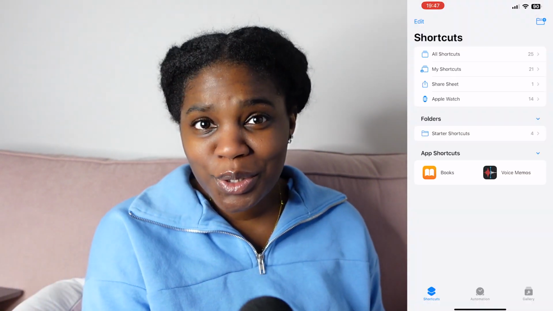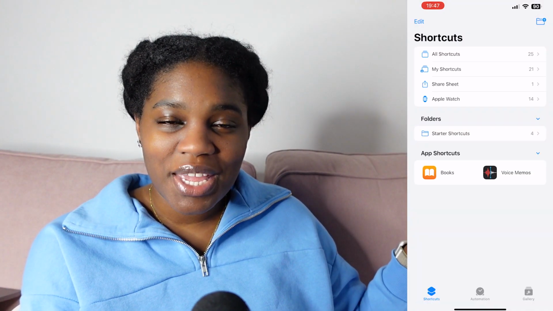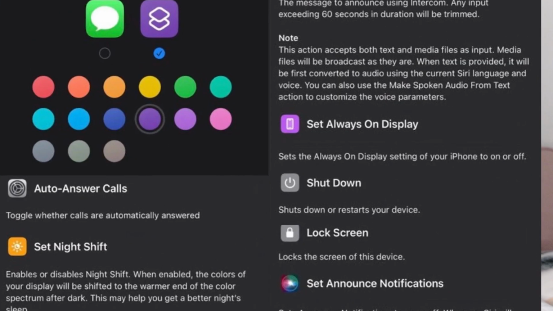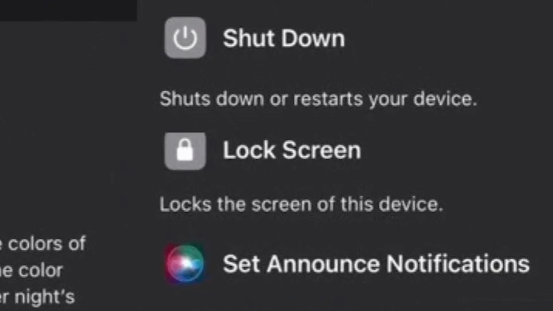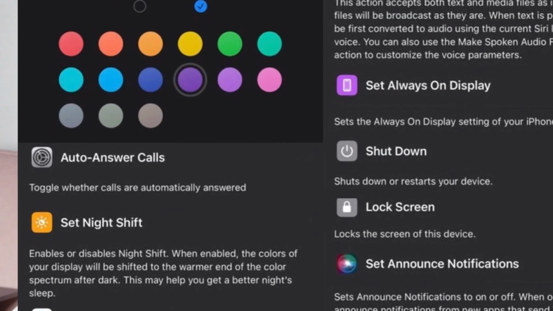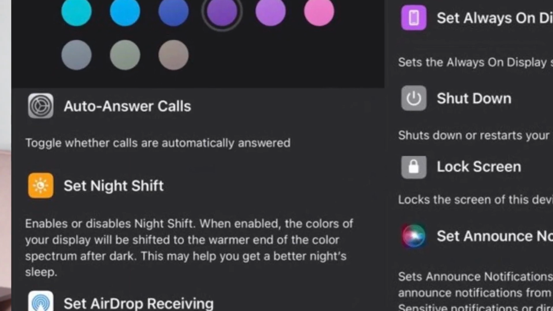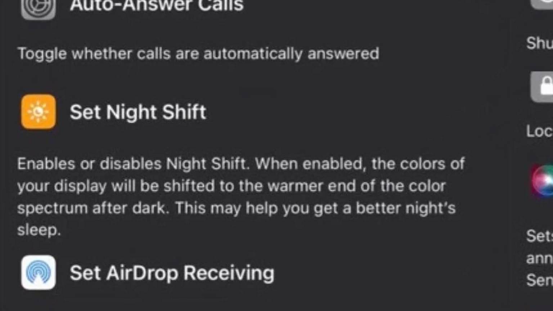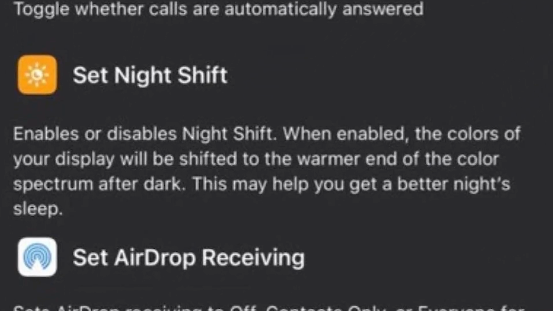There are some features and changes in your shortcuts app. What I'm gonna do, I'm gonna put an image of all of the things that are available. As you can see on the screen, you can toggle whether calls are automatically answered. You can have a lock screen shortcut. What will happen is the icon will be on your home screen. Once you click it, it will lock your screen. Maybe your lock button isn't working for some reason, so now this is a thing. You can now set a shortcut to enable night shift. If you don't know what night shift is, when it's enabled, the colors of your display will be shifted to the warmer end of the color spectrum after dark. So your eyes can adjust nicely.